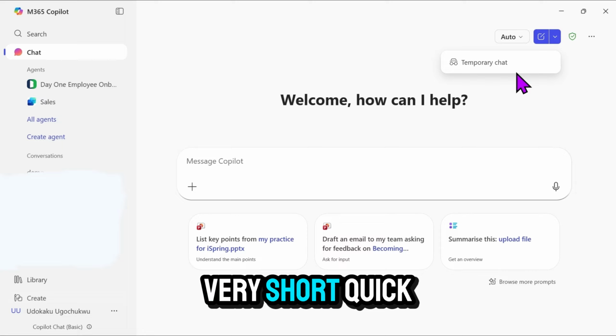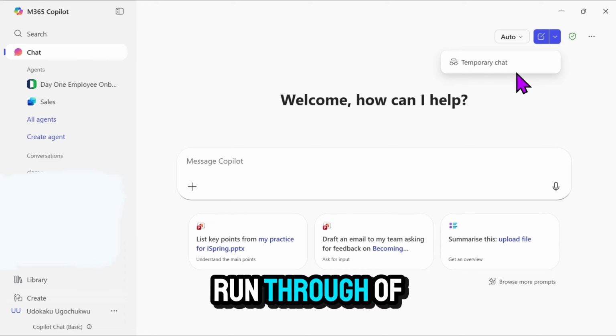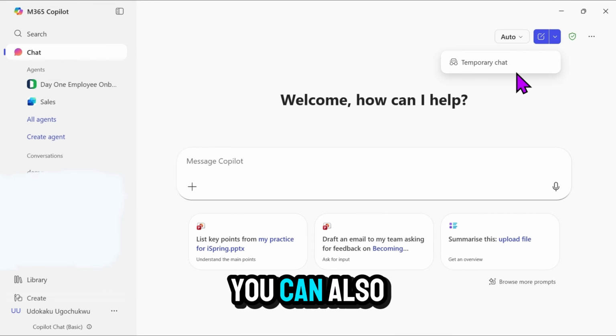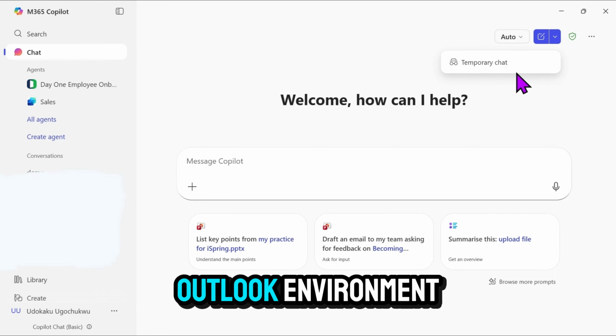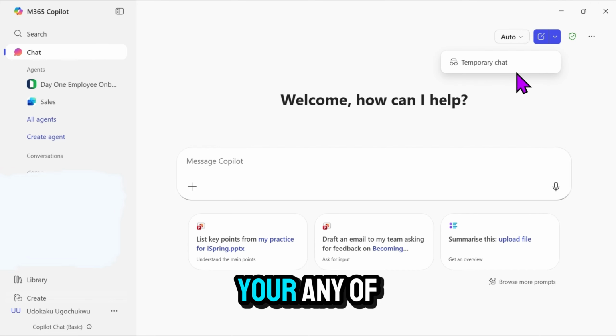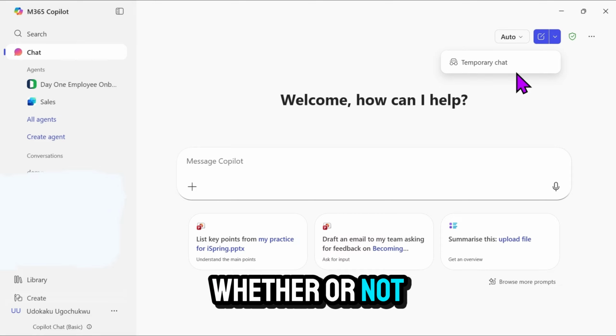So this is a very quick run-through of the Microsoft Copilot Chat experience using the desktop application. You can also access this view from your Microsoft Outlook environment, your Teams, and any of the applications like PowerPoint. This particular view is there for you, whether or not you have a license.